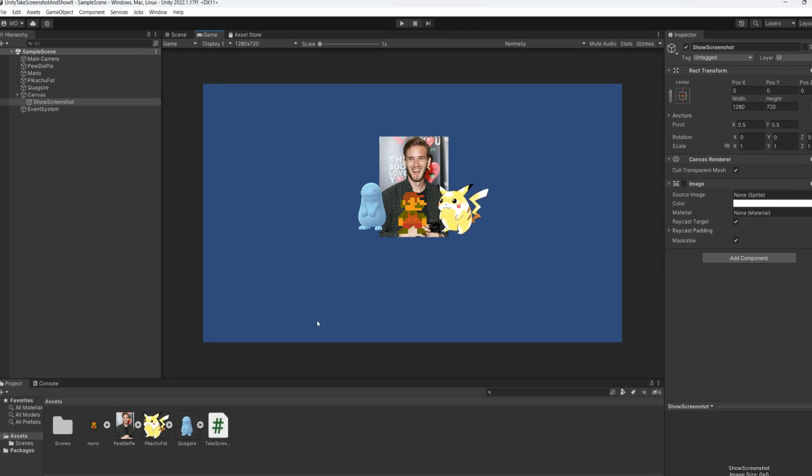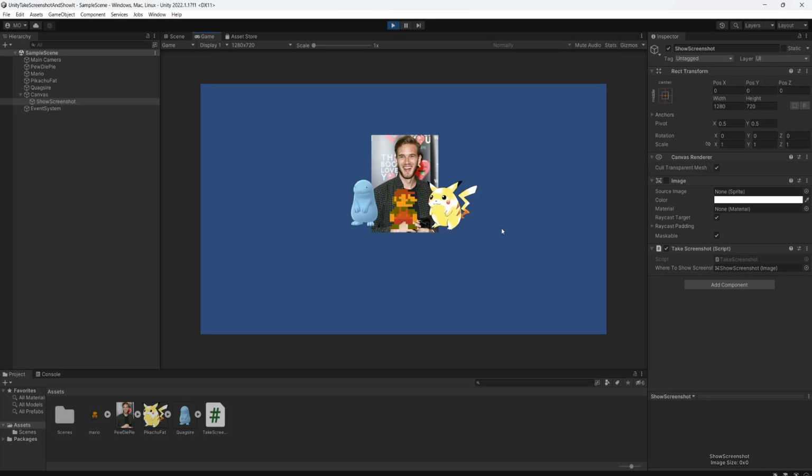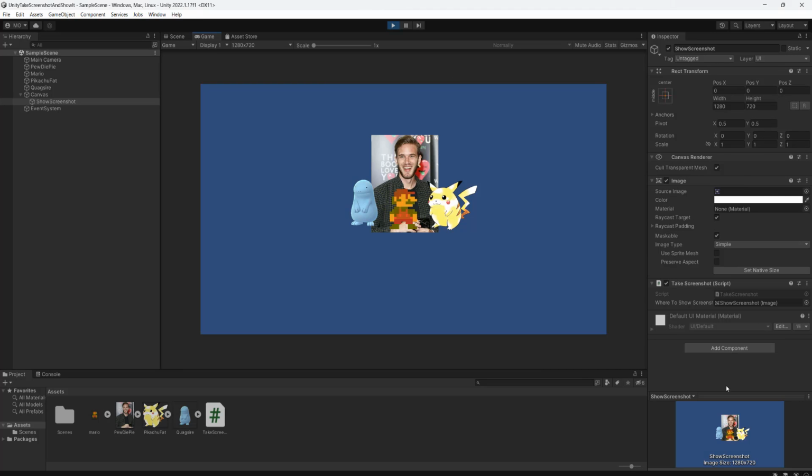So once you've saved your work and gone back into Unity, drag and drop your TakeScreenshot script onto your image, and then drag and drop the image component from your show screenshot image into the field here, and then save your work and hit play. We've got this awesome game. Let's hit the S key. And look, this image now has the screenshot we took.